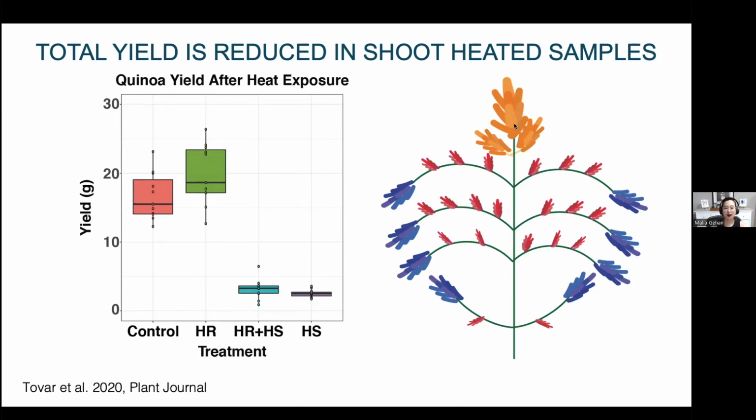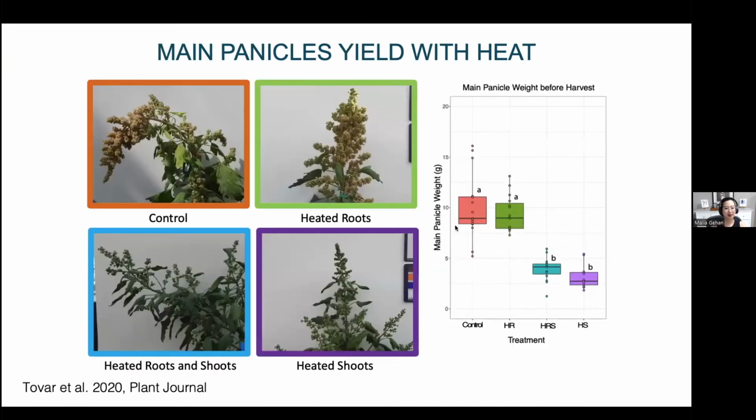The yield for quinoa is made up of seeds from the main panicle, secondary panicles, and tertiary panicles. And if we just look at yield from the main panicles, it looks very similar to the total yield. So most of the yield for quinoa is coming from that main panicle. When we were phenotyping those panicles, we noticed that, again, the samples that had reduced yield looked less mature than the samples under control or heated root only conditions. And so we wanted to explore that a little bit more.